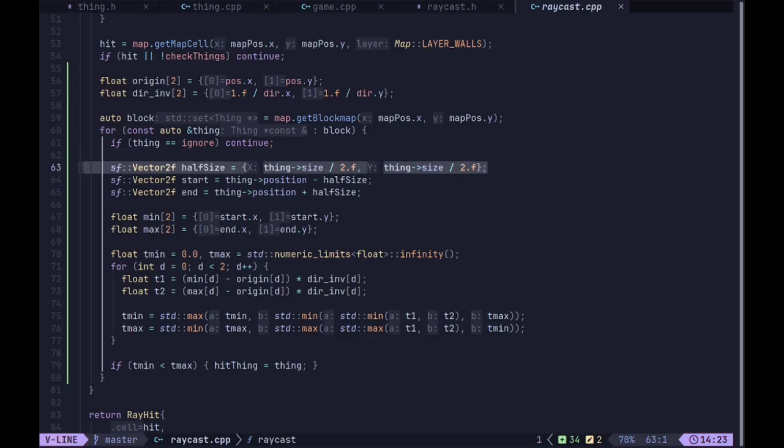Otherwise, we are going to calculate the half size of the thing, and then we are going to calculate the start and end. Then we have these as float arrays here, the minimum and the maximum. The minimum is just the start, while the maximum is the end. So this will be the minimum and maximum of our AABB. And then we calculate the tmin and tmax.